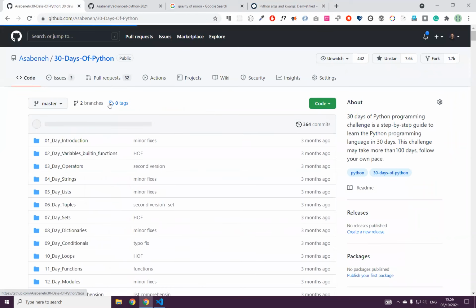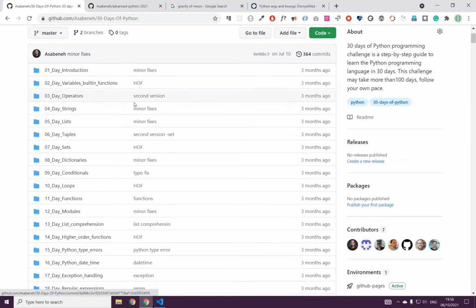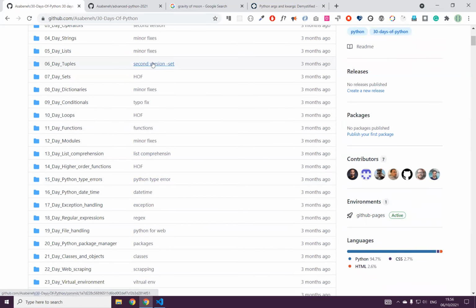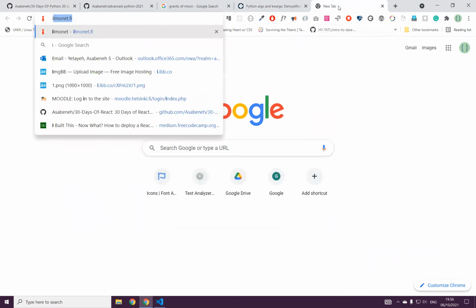Let's see, guys, what we have on the table. So this is the material you should follow. We have covered loops, functions, and even modules, list comprehension. Today, I could teach higher order functions, but I think it would be too much for you. Next week, you should expect higher order functions in functional programming. We will learn about that.